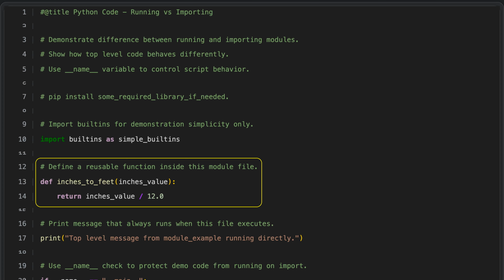We define a function called inches to feet that converts a length from inches to feet. It takes one input, a measurement in inches, and returns that value divided by 12. This division by 12 performs the unit conversion since there are 12 inches in 1 foot. You use this function whenever you need to switch a measurement from inches to feet.